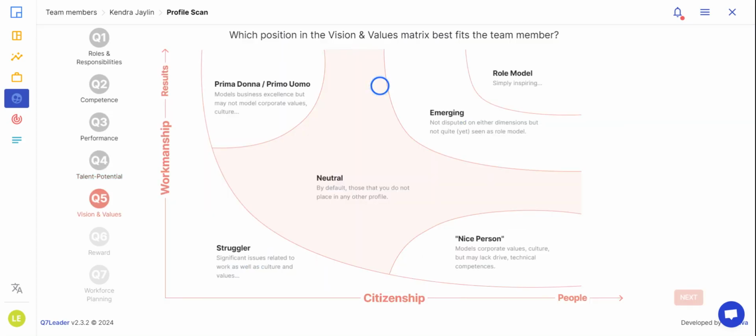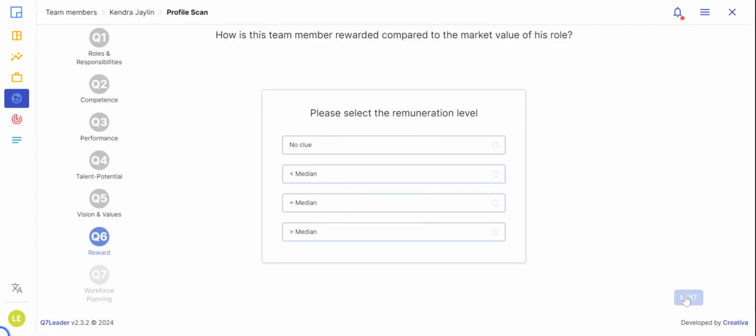Then we have the vision and values matrix, where I need to select at what level Kendra reflects the values of our company. So here we have two variables. We have workmanship or performance, and we have citizenship. Based on that, we have all these different levels. After consulting the definitions, I know that Kendra is emerging in vision values. So I will select that one and I'll move to the next question.